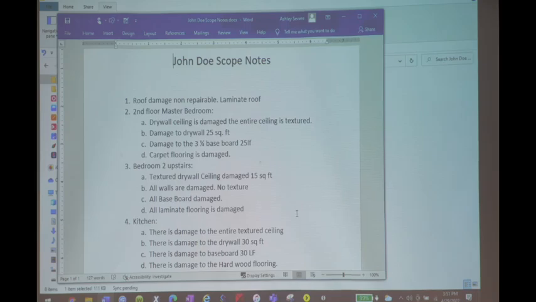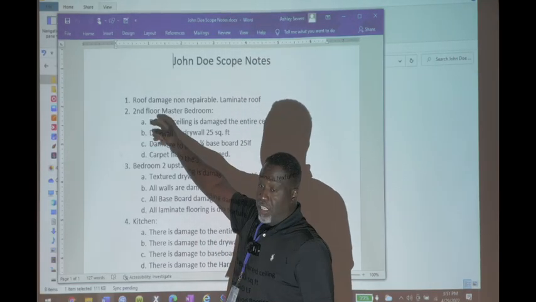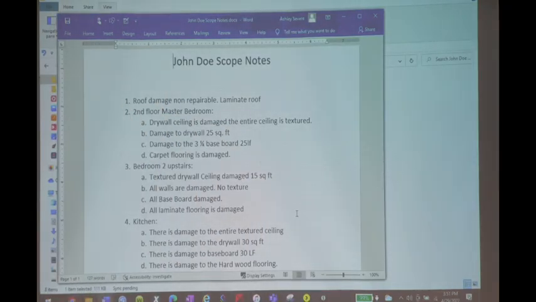Alright? Same concept. We use what we want and we leave out what we're not using. Okay? And the master bedroom is going to be the second floor master bedroom. All right, let's take 15. You can start on that whenever you're ready.